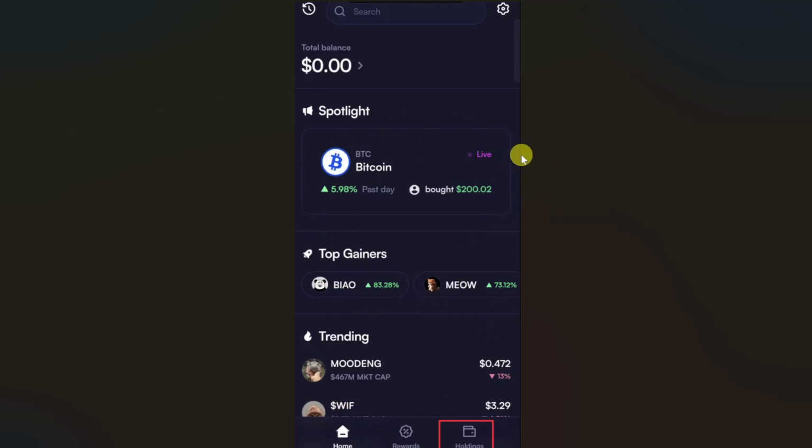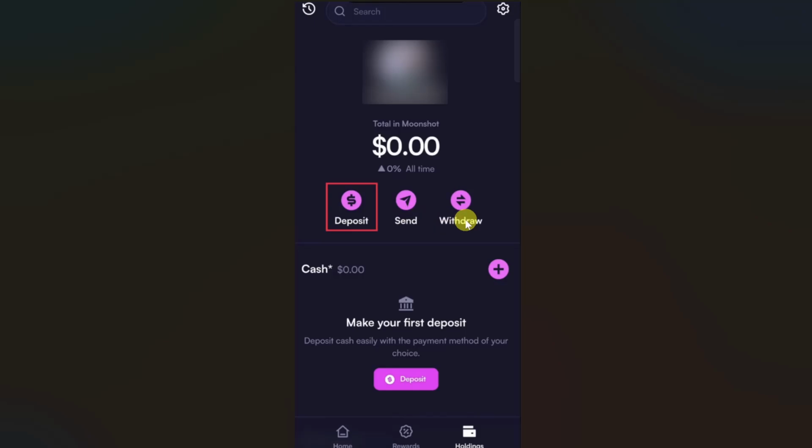In this video, I will show you how to transfer from crypto.com to your Moonshot app. So first thing you need to do is open up your Moonshot app and then click on this holdings option from the bottom of your screen. After that, you will be able to see this similar screen.